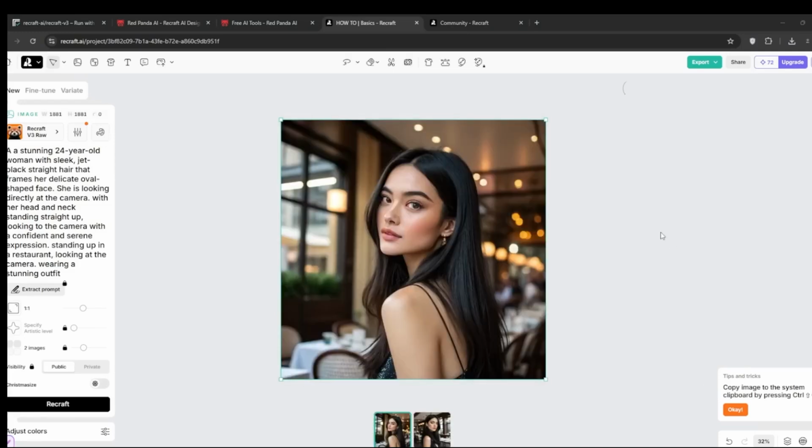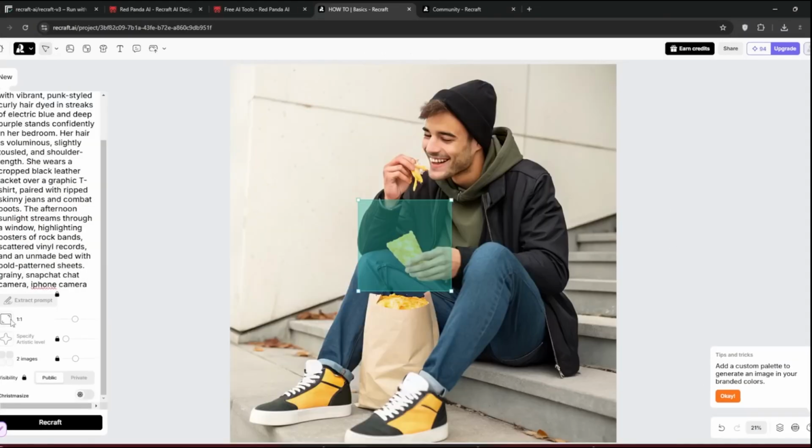Prompt: type your idea, e.g. a red panda mascot for a tech startup. Generate and edit: click Recraft, use the lasso tool to tweak shapes and colors. Export: download as SVG, PNG, or share to the community gallery.